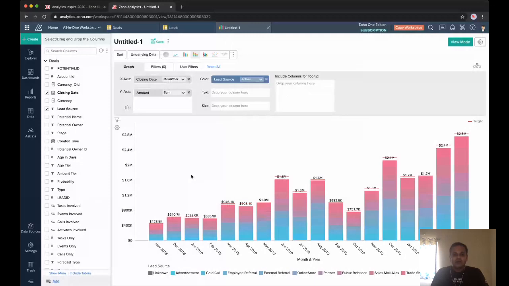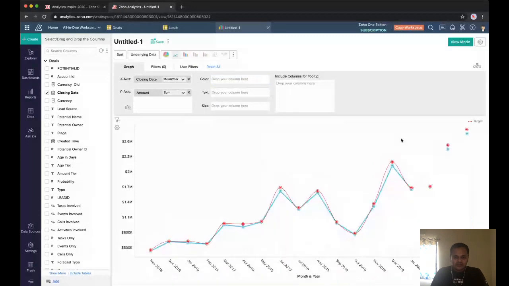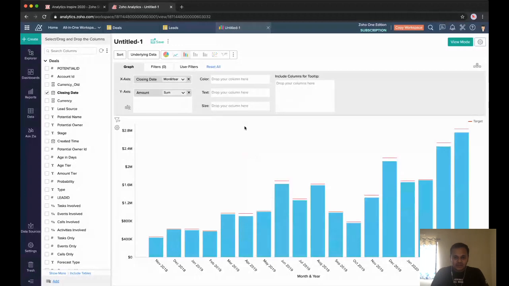Okay. Now, coming back to the same report, now we see this report based on the different sources, right? So we have a report that shows the total amount and then whatever the target I have.